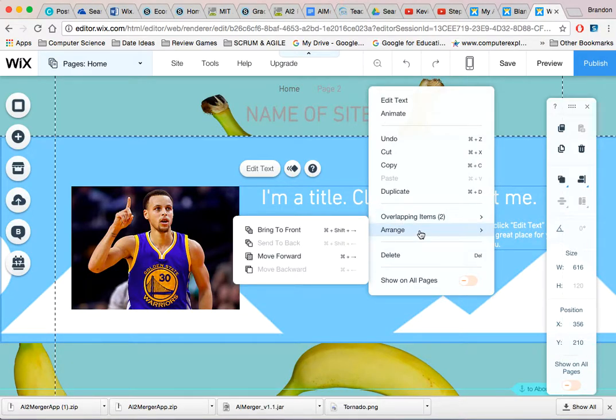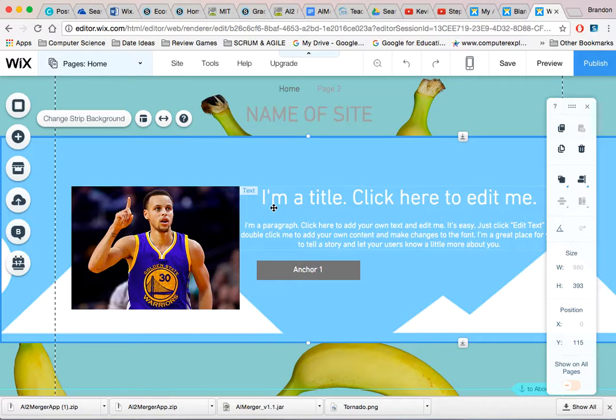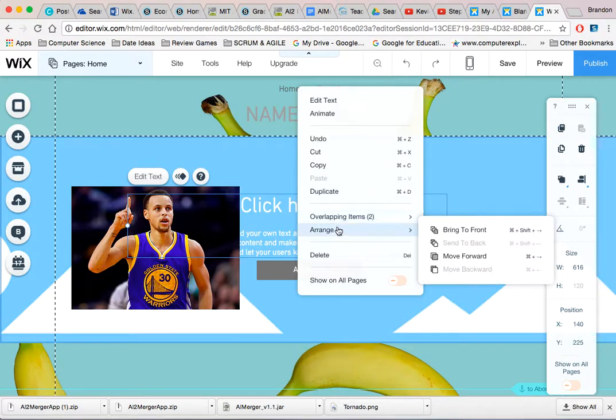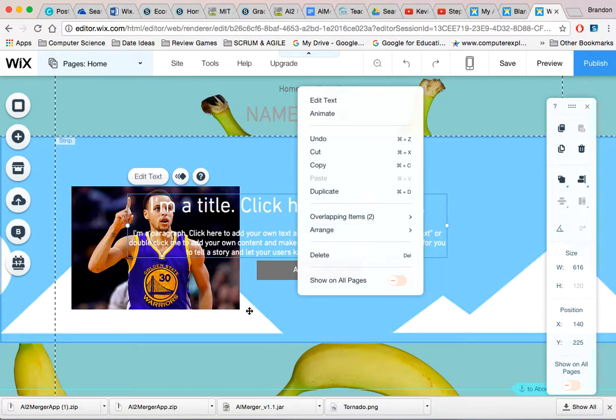One thing that you need to know when you're adding a bunch of different elements is the arrange option. So let's say that this text is right here and we want it in front of the picture. We could right click, arrange, we can move forward, or if we want to bring it all the way to the front, we could hit bring to front and it's there.